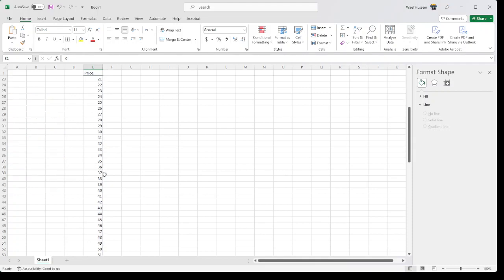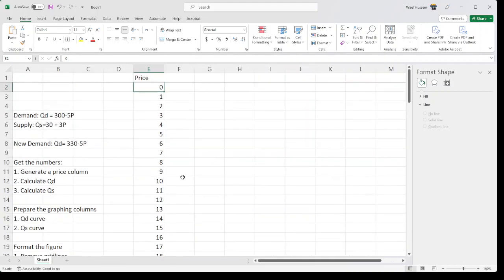Press OK. Now I have all the numbers to 100. Let me expand this, make it bigger, and based on that, generate the price column. Now I need to generate QD and QS, the quantity for demand and the quantity for supply. So what's the quantity for demand?